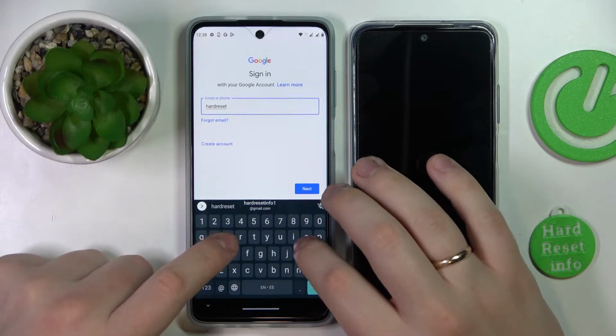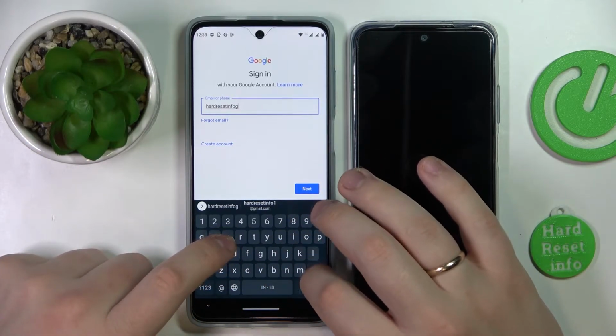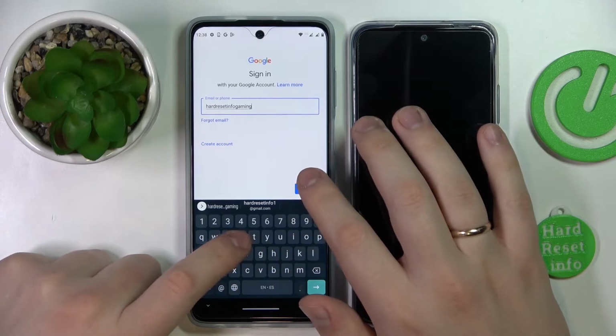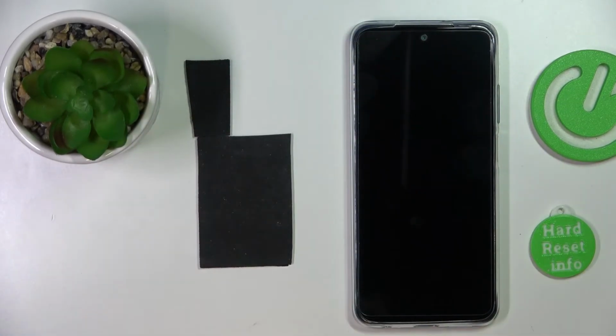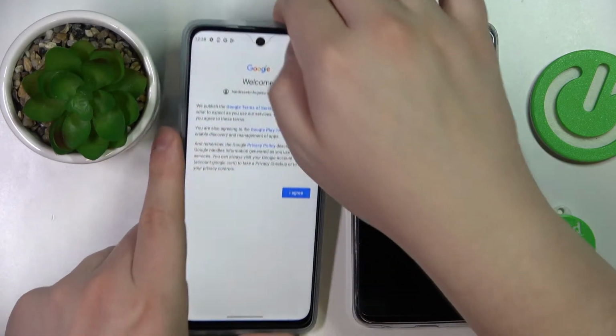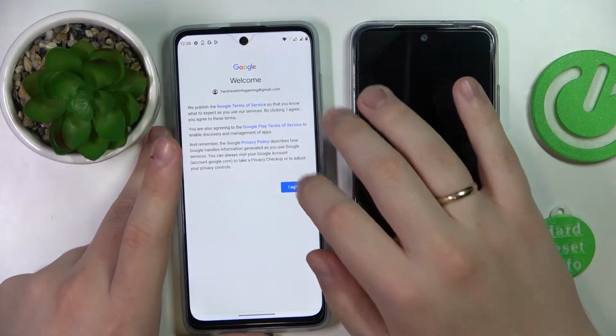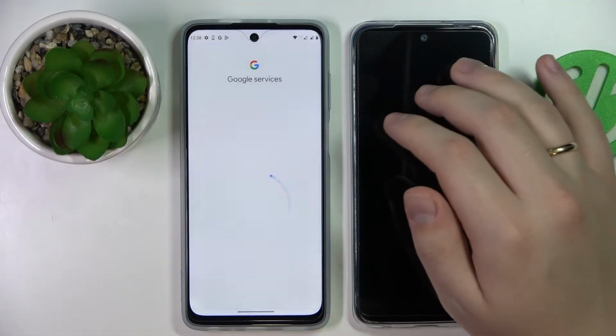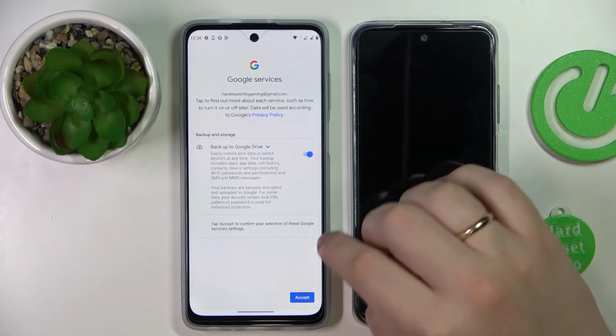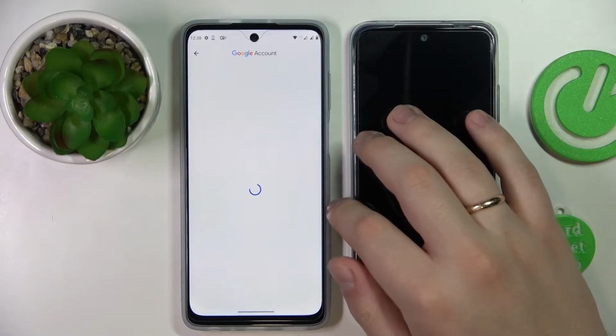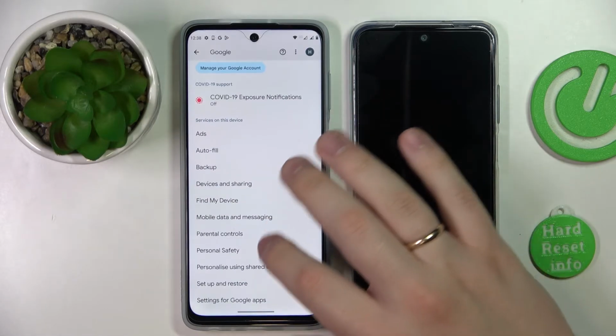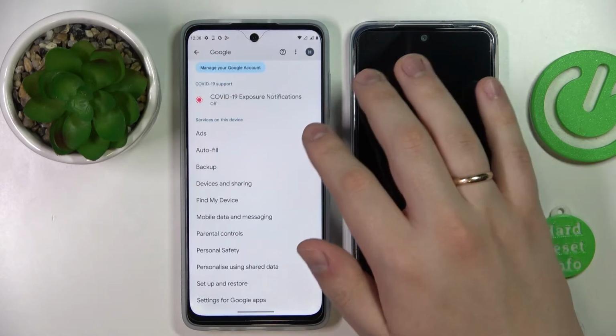So I'll enter the credentials starting from email of the child's account. Then I'll quickly enter the password off the screen real quick. Now I'll tap on I agree option, accept. After that, scroll the page down for a little bit after the account has been successfully added.